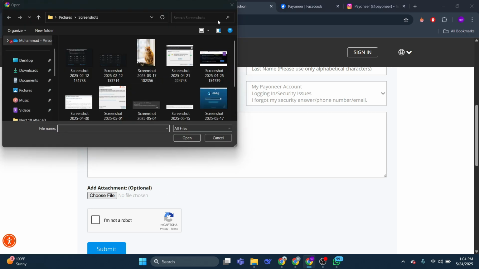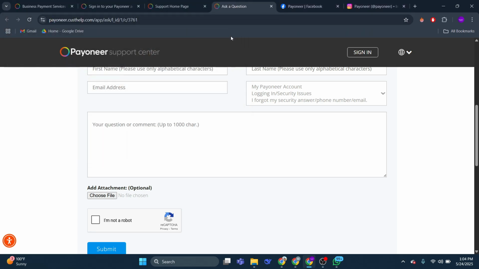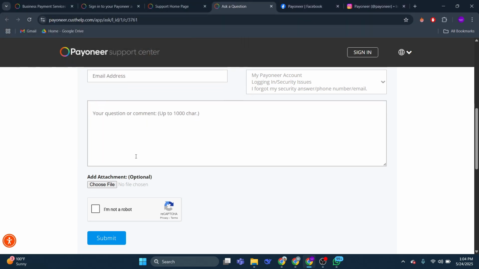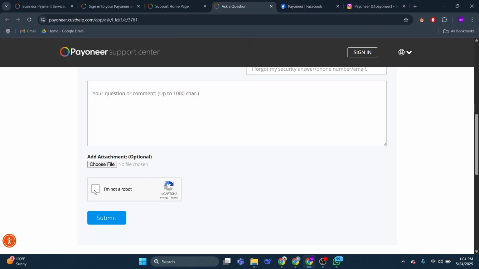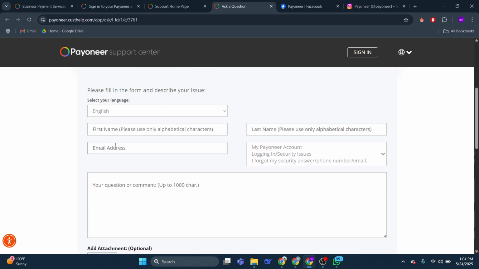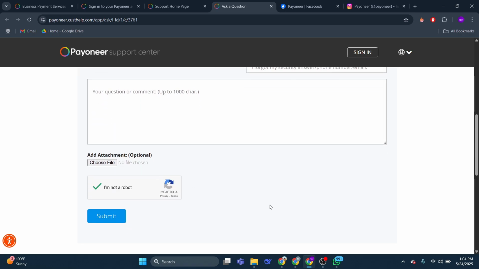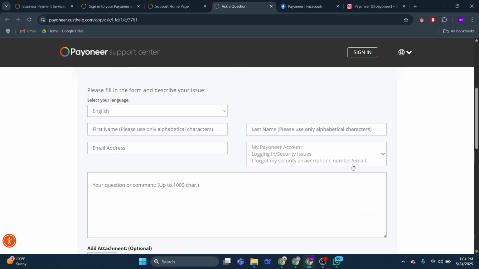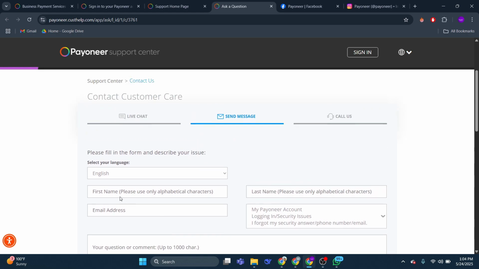In your message, include every piece of identifying information you can provide. This might include your full name, the email address linked to the account, the date of your last login, and any transaction history or payment partner accounts that have been linked to your Payoneer profile. The more details you offer, the easier it will be for the support team to verify that you are the rightful owner of the account.